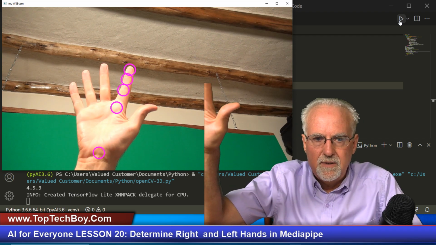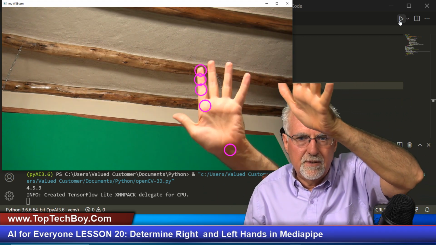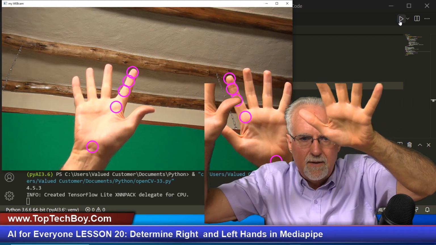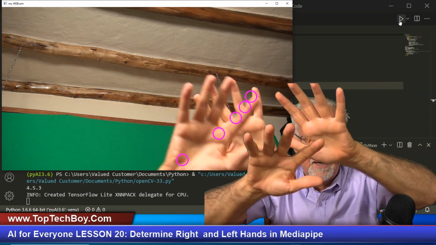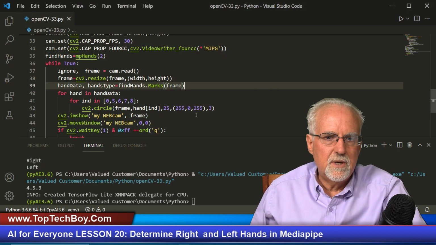Okay. So it knows that this is a right hand, even though it's calling it a left hand. It knows that this is a left hand, even though it's calling it a right hand. And so it knows it. It's just not doing anything with it. Well, let's see if we can do something with it.